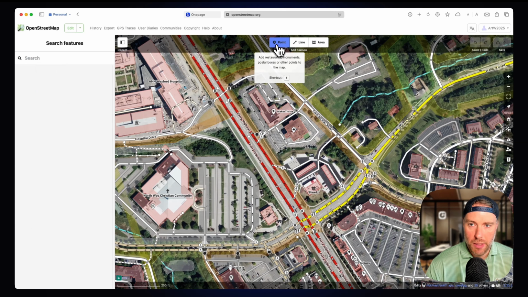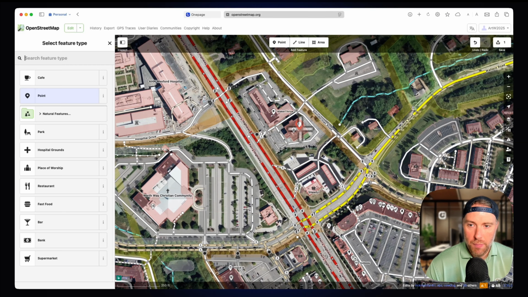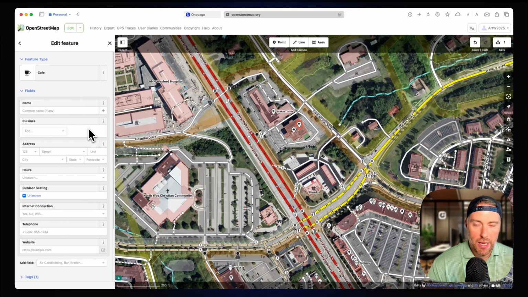So what I'm going to go ahead and do is hit point. I'm going to click on the building that is my location. And you could choose from a bunch of different options like cafe, fast food. I'm just going to choose cafe. We're not a cafe, but just to show you how this works. We're going to put our common name and we'll do OP space HQ.